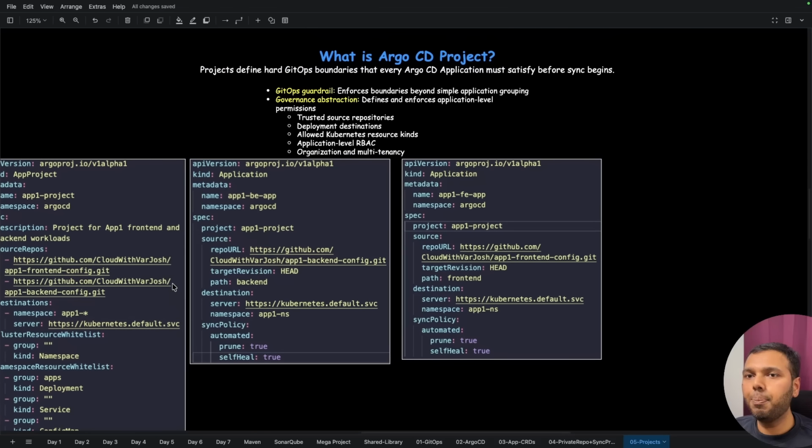So Argo CD projects define hard GitOps boundaries that every Argo CD application must satisfy before sync begins. And this is the critical piece here. Before sync begins. So before synchronizing anything, the Argo CD application must ensure that the things defined in the Argo CD project are being adhered to, and only when those things are adhered to, the application is deployed.